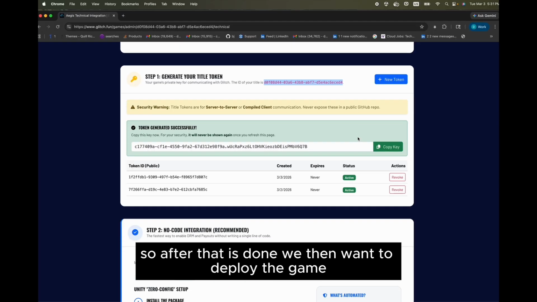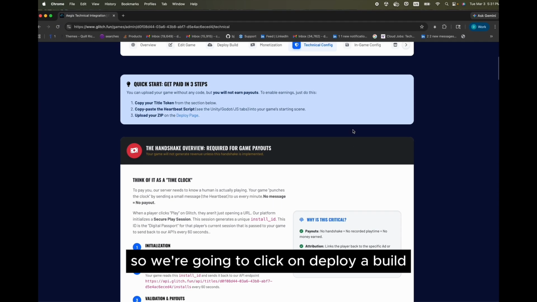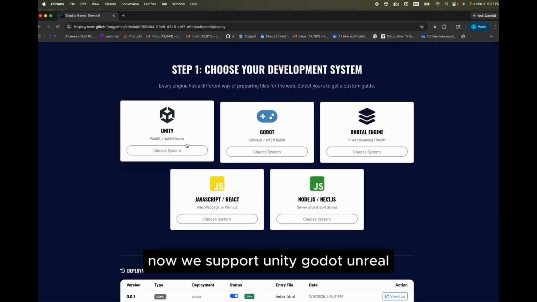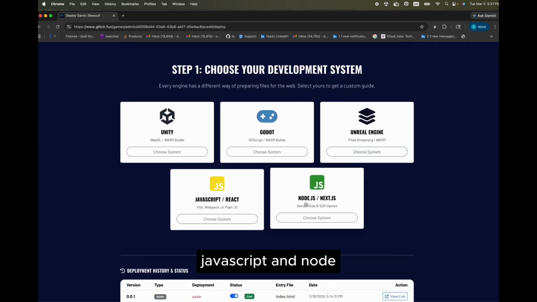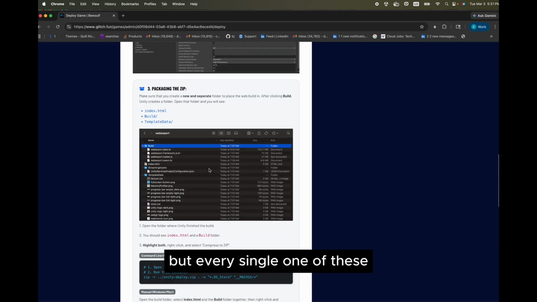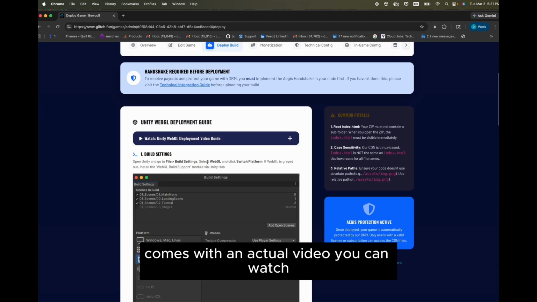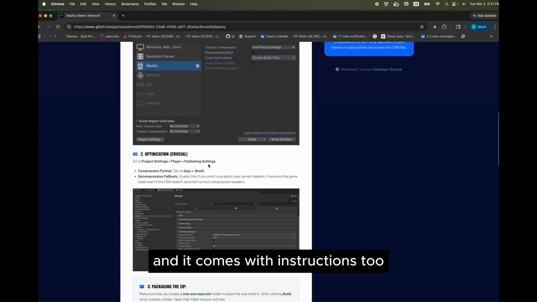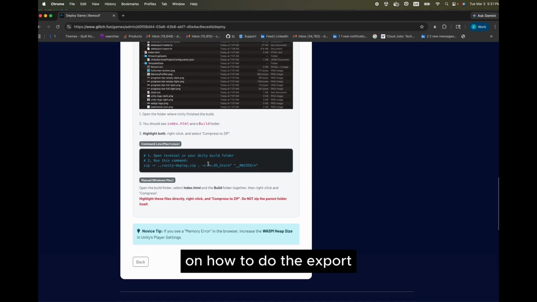After that is done, we then want to deploy the game. So we're going to click on deploy a build. Now we support Unity, Godot, Unreal, JavaScript, and Node. Again, this was Unity, but every single one of these comes with an actual video you can watch, and it comes with instructions too on how to do the export.